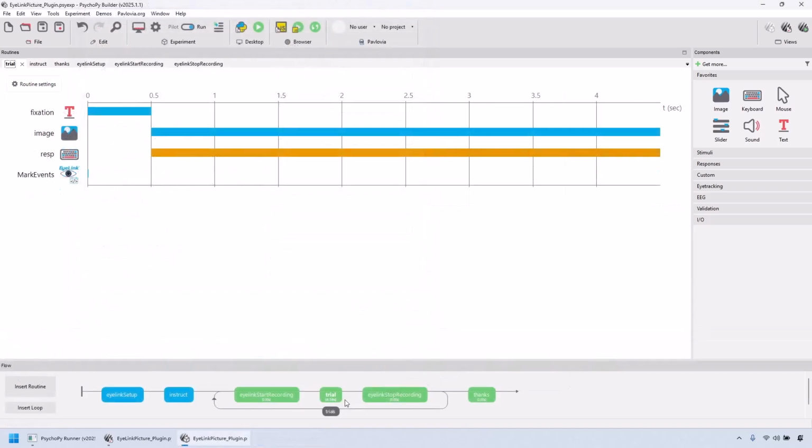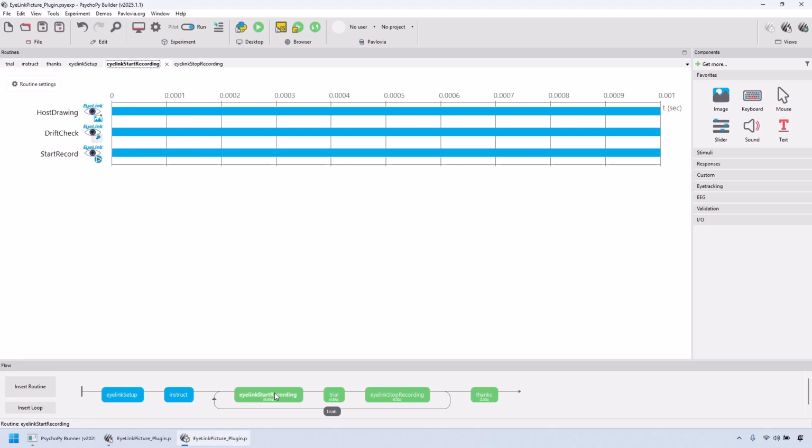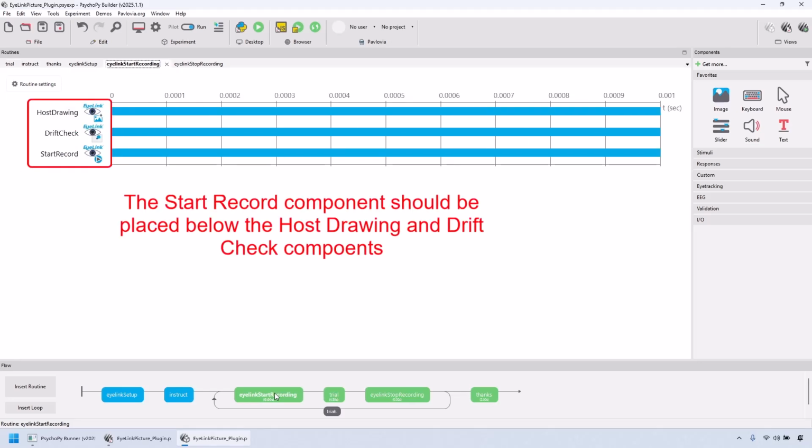The EyeLink start recording routine can also include a host drawing component and a drift check component. If it includes these components, make sure the host drawing component is placed at the top of the routine, the drift check component is below that, and the start record component is at the bottom of the routine. The top to bottom ordering determines the order of execution of the components in the routine, and it's important to ensure host drawing occurs before a drift check and that both host drawing and drift check occur before eye tracker recording starts.